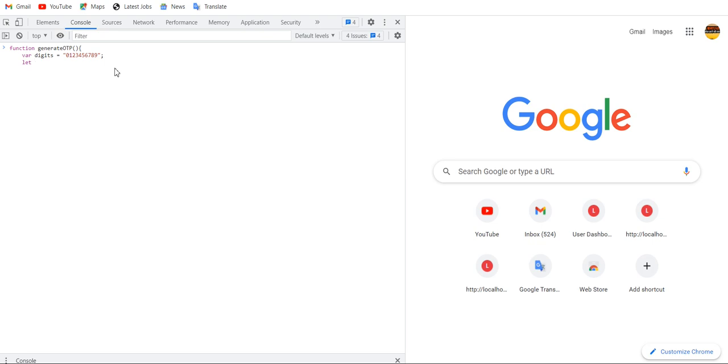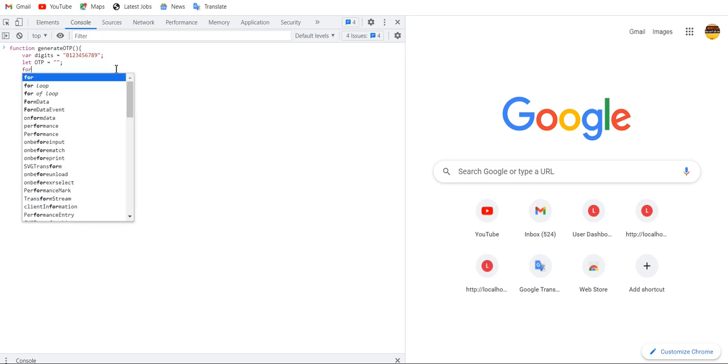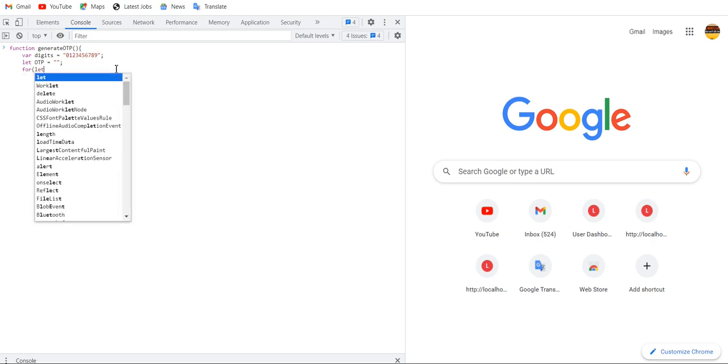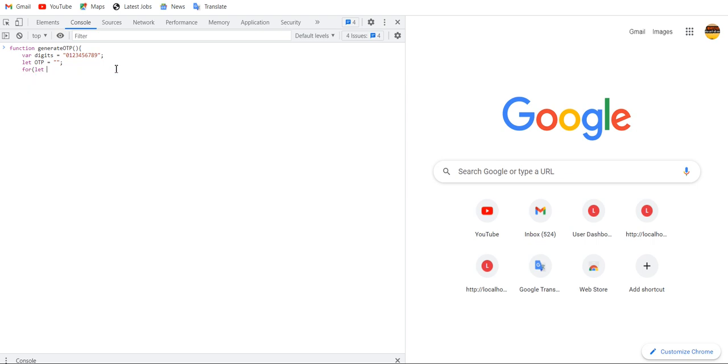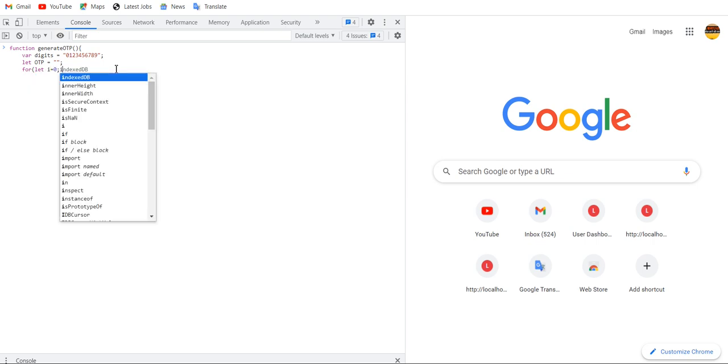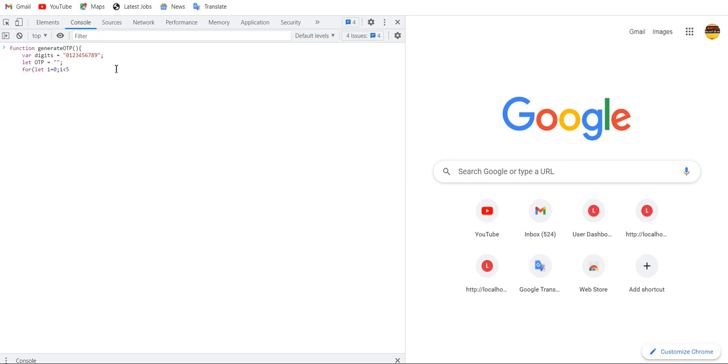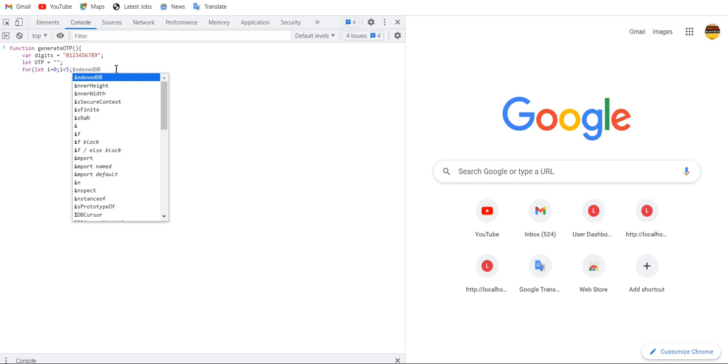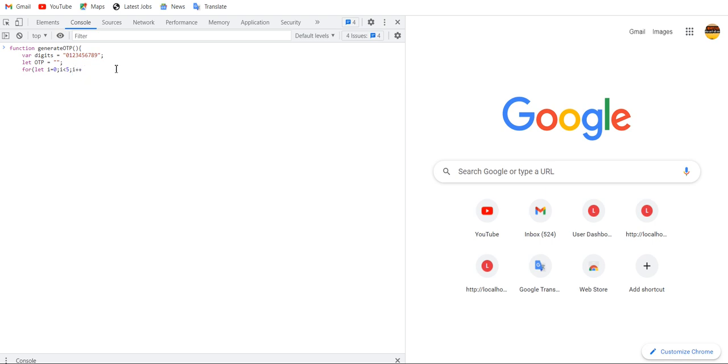After that we take one more variable, OTP, and we set it to empty, nothing assigned in it. After this we apply a for loop for taking the number of digits of that OTP, meaning how many digits are stored in the OTP. So we make one loop which starts from i equal to 0 to i less than 5, meaning we want 5 digits of OTP, in ascending order.